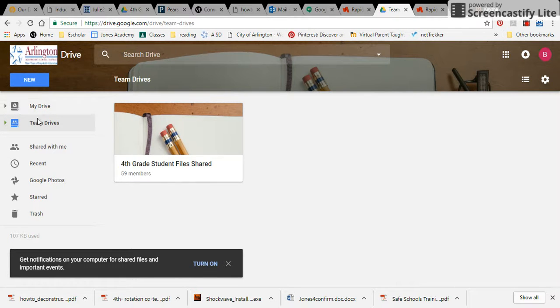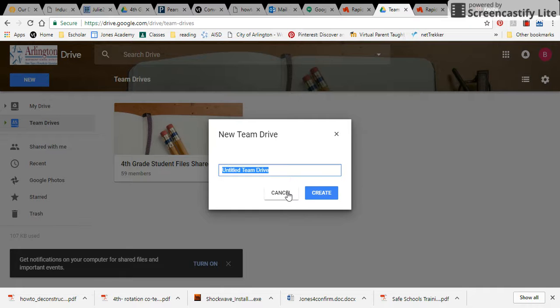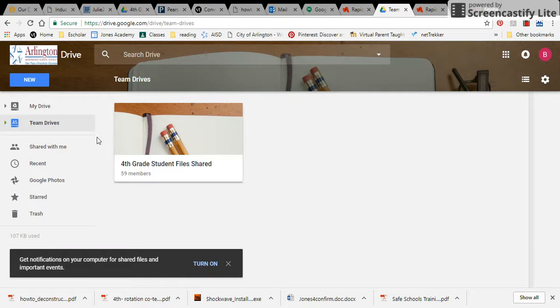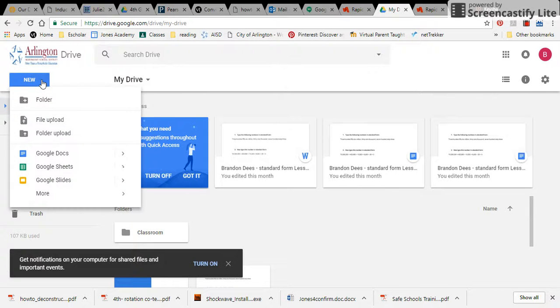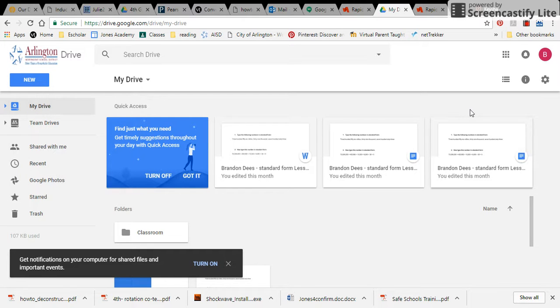They can also share things with us. So if they're told to upload a file, they can come to New. They don't want to create a new drive or a new team, but they can also come to New and upload a new file whenever they're told to share a file with us.